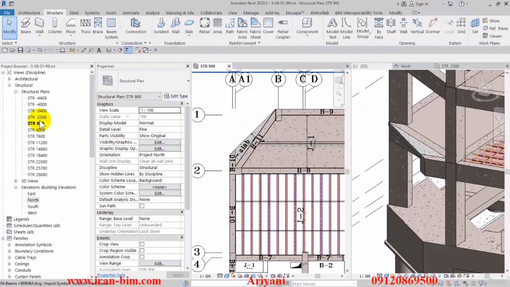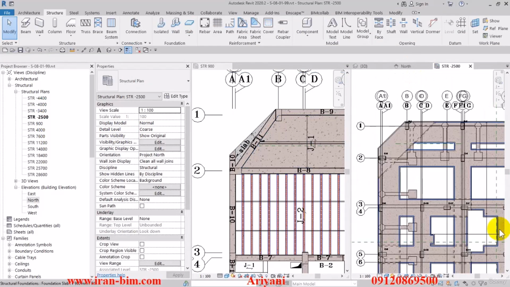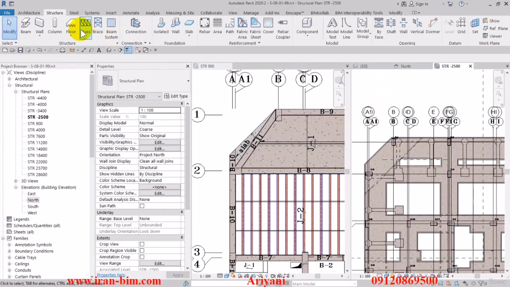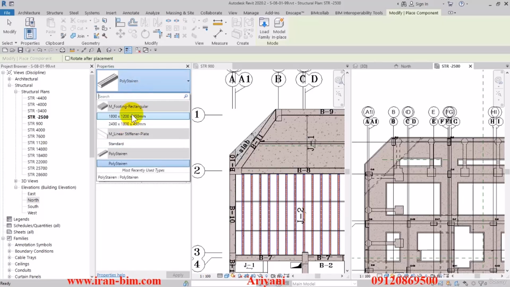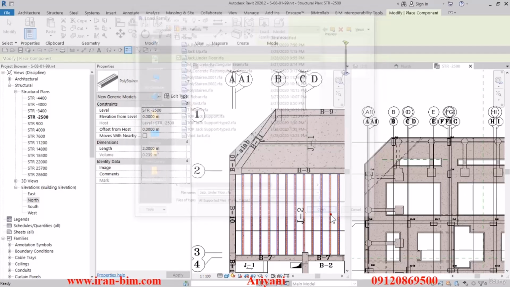So now let me just go to the north view and open this level up. So here we've modeled the jacks that we have under the ceiling as well. Here I'll select this polystyrene from the menu, and then I'll load the family of the jacks by selecting the jack underfloor file and opening it up.